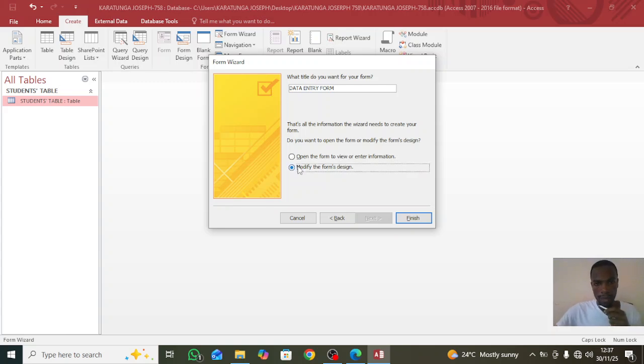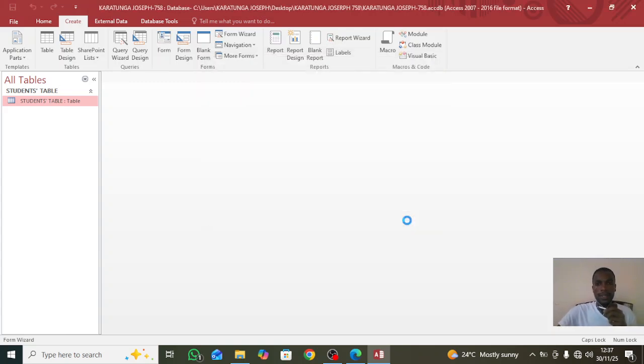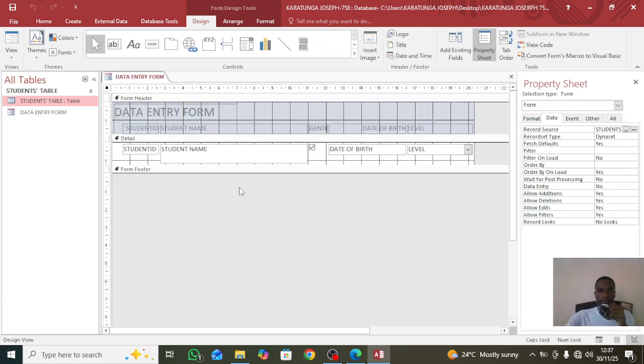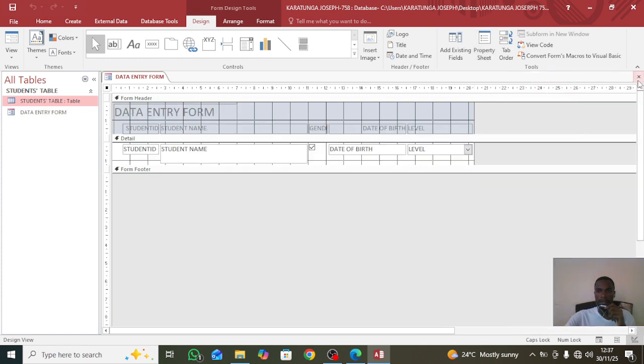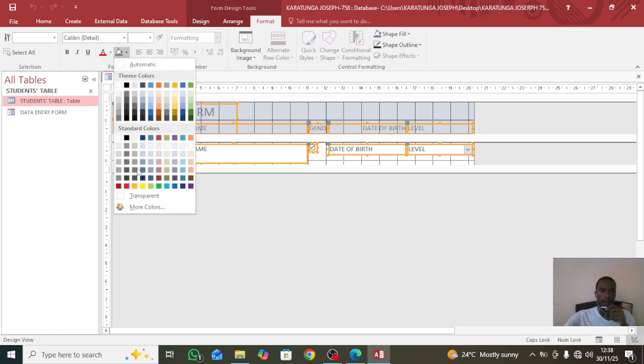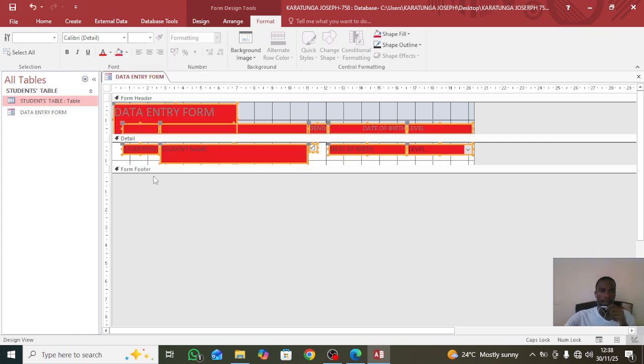Then I will modify the form's design such that it takes me to the design view directly. I can close the property sheet here. They want my form to have a red background. I will press Control A to highlight all the fields. I come to format, then background color, and I choose red.